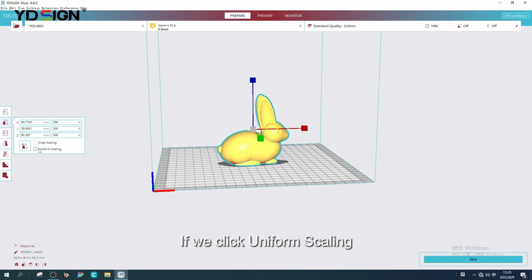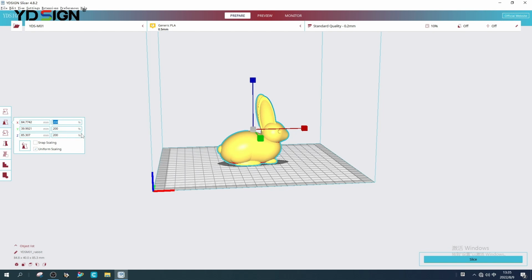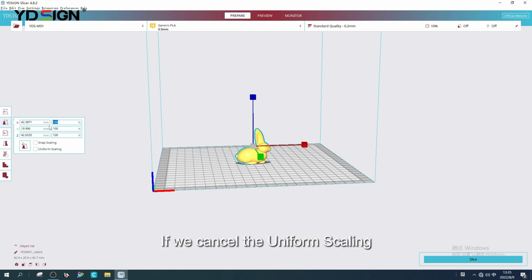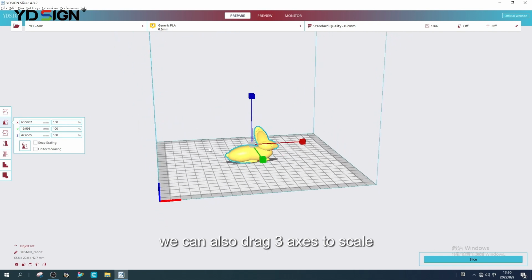If we click Uniform Scaling, all three directions will be scaled by the same proportion. If we cancel the uniform scaling, then the three directions will be scaled independently. We can also drag some axes to scale.